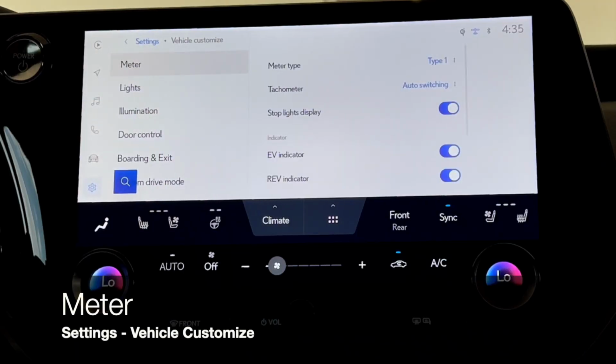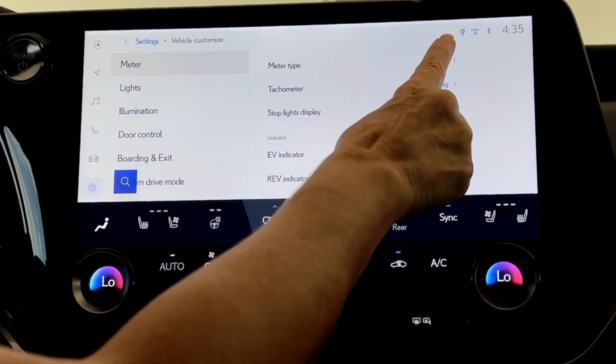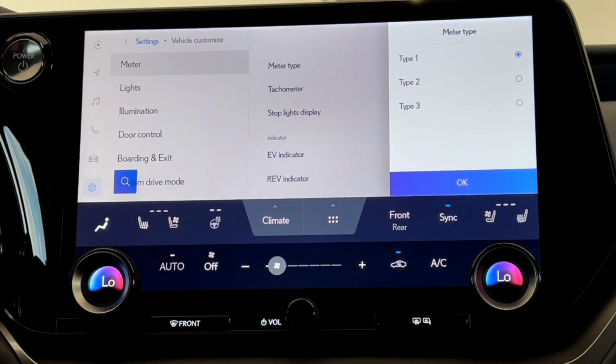When you choose meter, you'll see that there are 3 different meter types. Remember, in part 1, we took a look at how to customize the large multi-information display. So depending on the type of display you have, your meter type views may be a little different than what you see in this video. But just click on each type and see what you prefer.